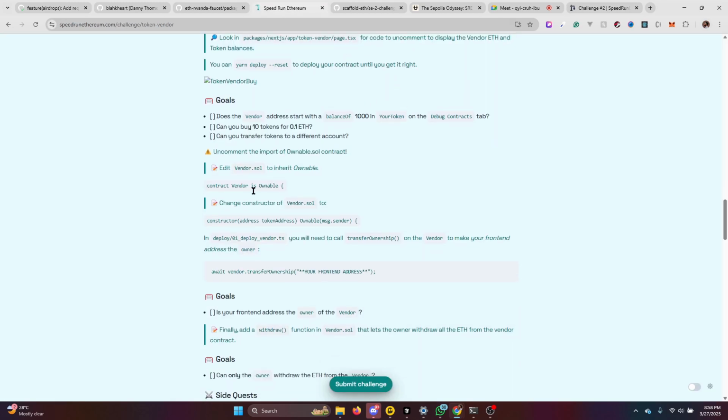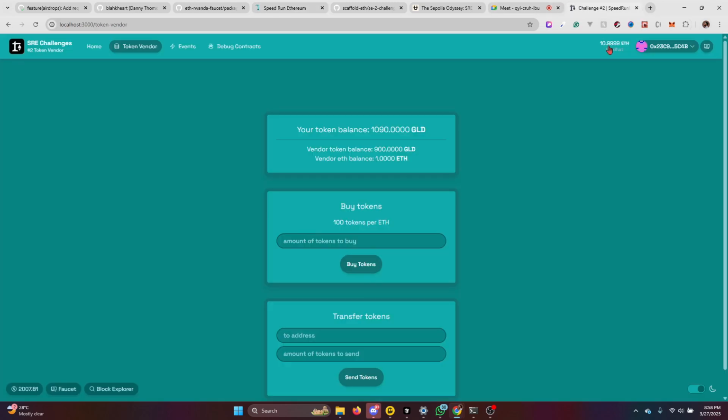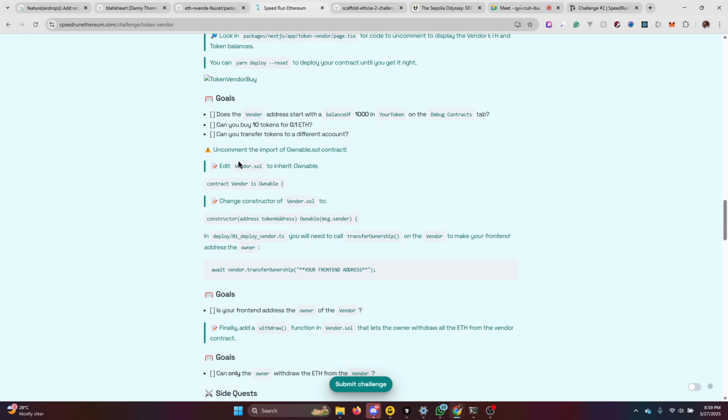So looking at all of this now, in the deploy script, you will need to call transfer ownership to the vendor to make your front end address the owner. So first, let's go back up here. Goals. Does the vendor address start with a balance of 1,000? Yes, it does. Can we buy 10? Yes, we can. Can you transfer? I didn't actually check our balance, but yes, it's 0.999, so we did buy for 0.1 ETH. And can you transfer to a different account? Yes. Next, uncomment the Ownable part of the contract and inherit Ownable.